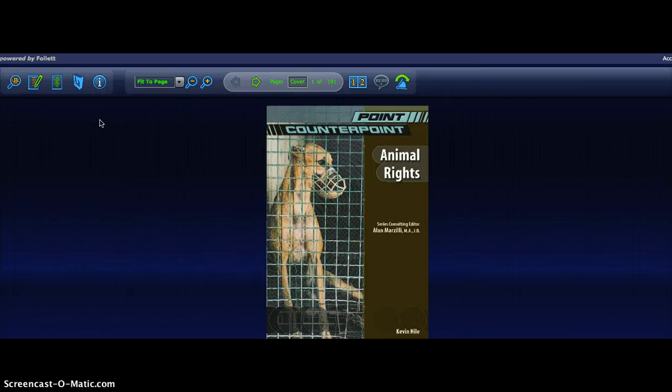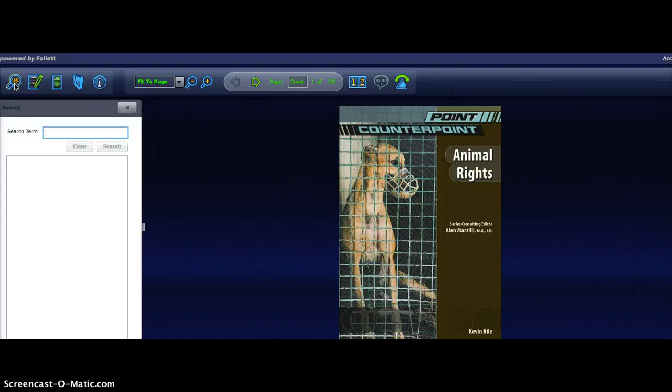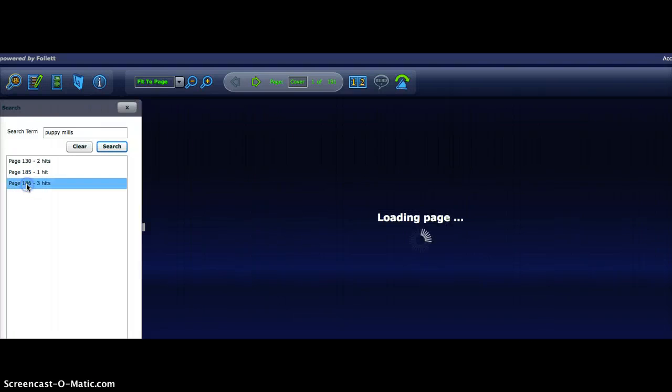I want to show you the different features that are in the ebook. The first one is over here. You have the little magnifying glass with the bee in it. That's our browse button. If I click on that, I can go ahead and enter something I want to search in here. So I'm going to go ahead and type in puppy mills. Click search, and there are 3 pages with hits. So if I click on this page, it'll bring me right to page 186 in the book.